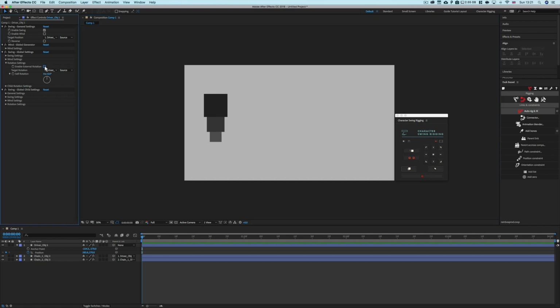So if I enable the rotational settings, you're going to see nothing happen. Well, that's because the target rotation is itself. So right now it's at no rotation at all. And its self-rotation, of course, is at 0 as well.